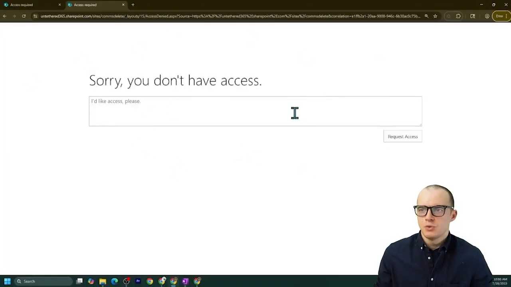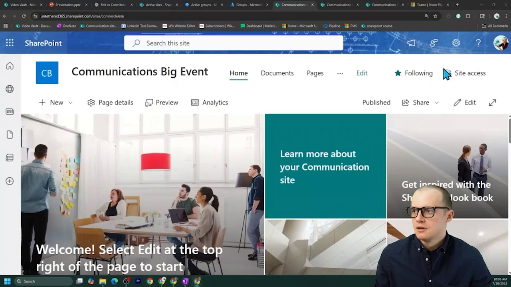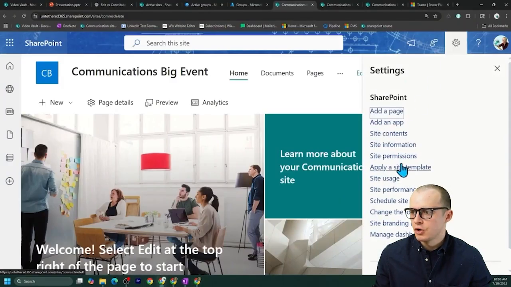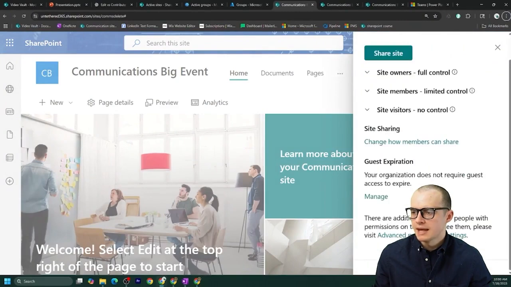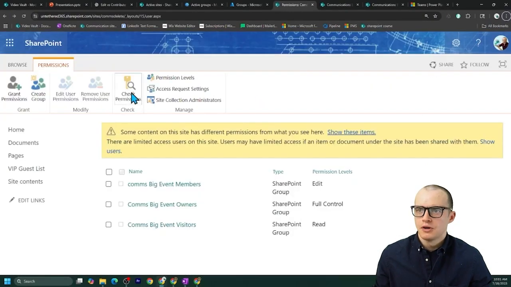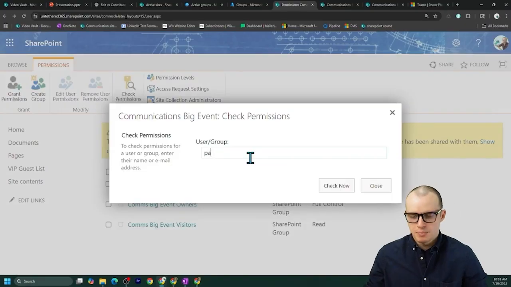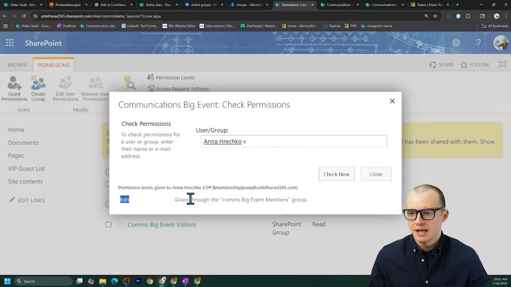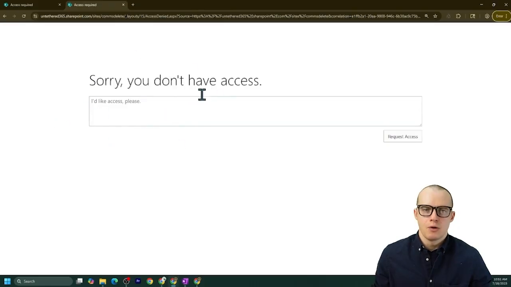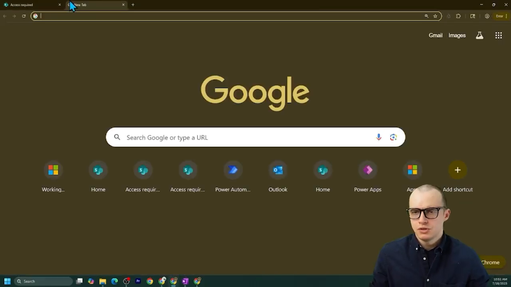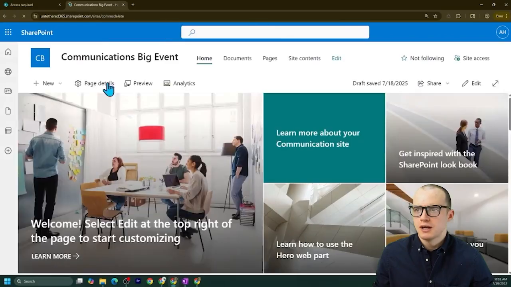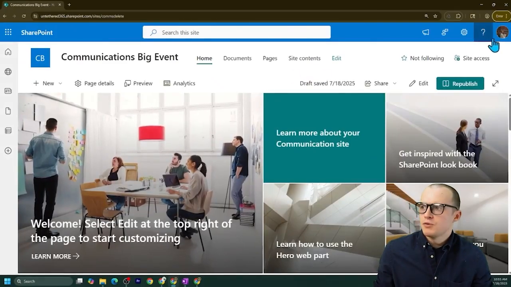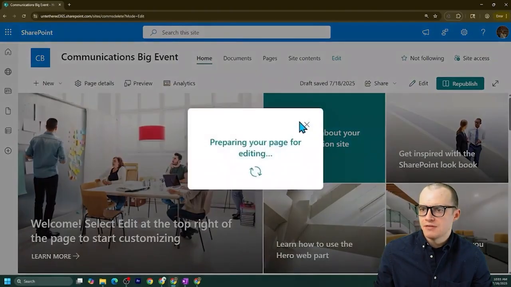Now, Anna might send you an email saying, I don't have access, what's happening? To confirm, you can hop over to the gear, go down to Site Permissions, and click Advanced Permission Settings. You can click under Check Permissions, and you can type in Party Planning Committee, or you can just type in Anna. And boom, Anna has edit permissions given through the Comms Big Events group. So you can email Anna saying, hey, wait a few minutes and try again. And usually if Anna just opens a new browser and tries, boom, now she gets access. Now, if you notice here, I'm logged in as Anna, and I have the power here to edit the actual homepage.